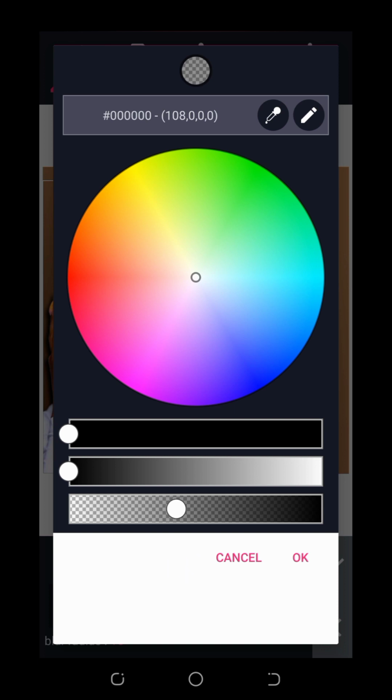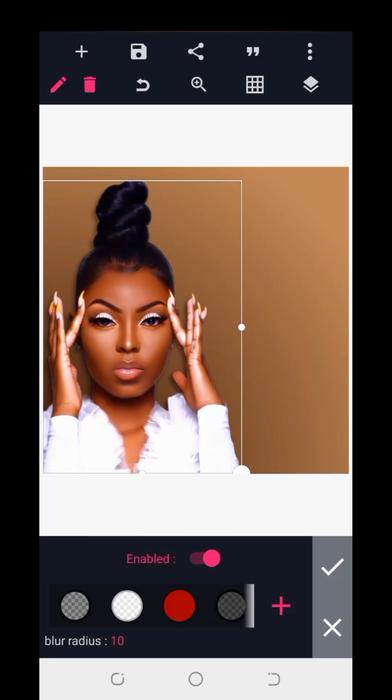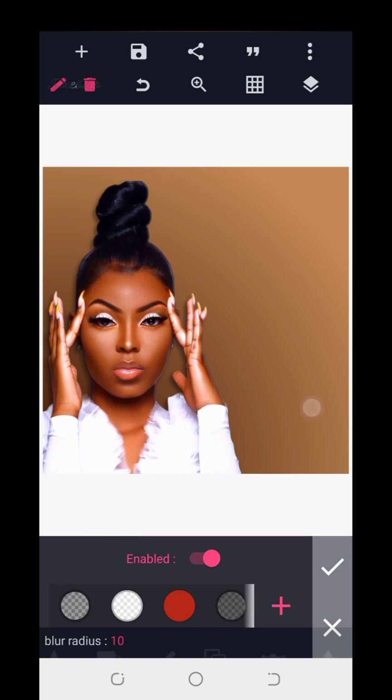So I'll just leave mine on 108000. You can see that. So click on OK. Yes, I think this is actually what we want, and this is actually okay. Now the next thing we are going to do is to start bringing in our text and other things.